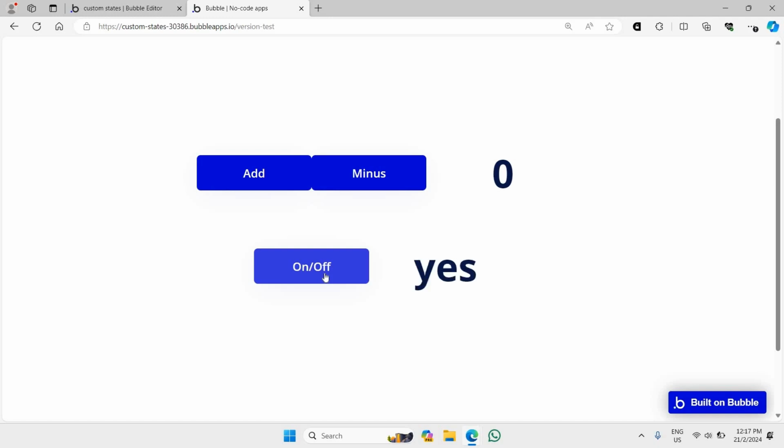And there you go. Right now, you have actually learned how to make use of custom states in bubble.io. And I hope that you have learned something new and you're able to use it in your project as well.